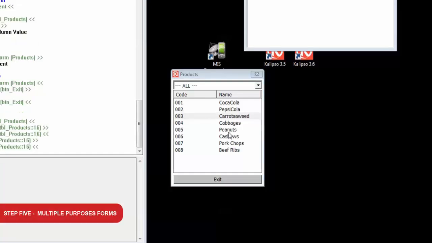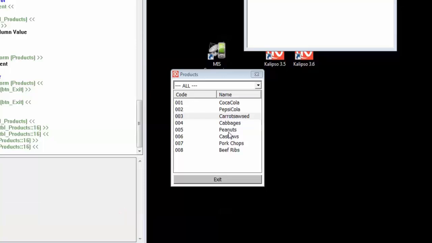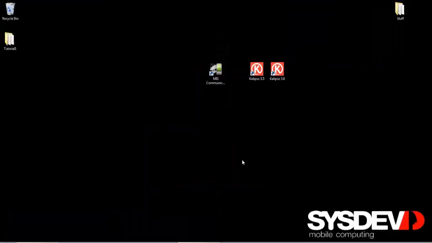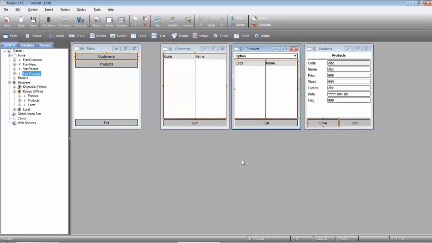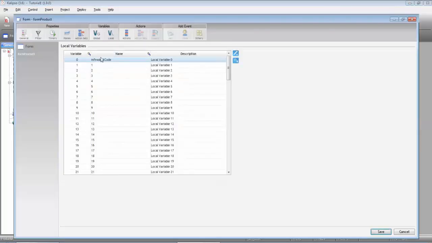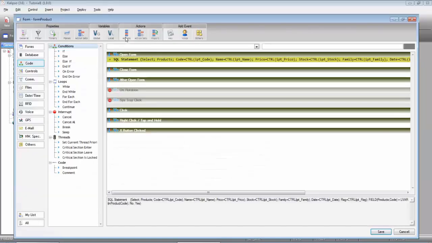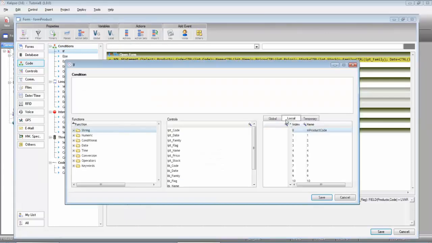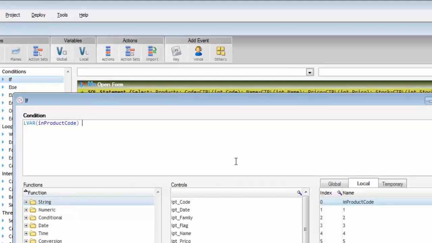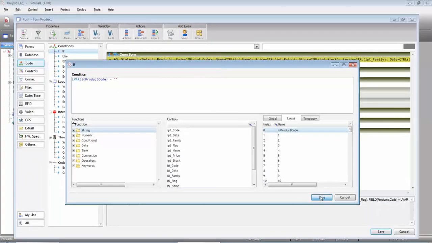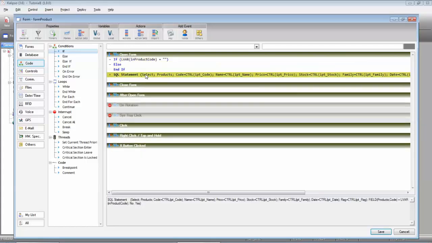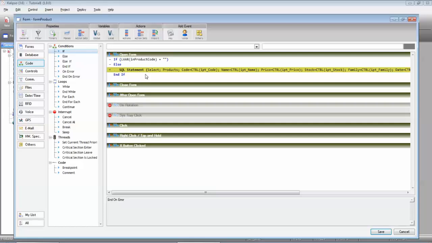We have successfully created a form to edit a record. How can we take advantage of the already built form and use it to also input new records? Well, the interface is already built, so we just need to adjust the behavior. Why not take advantage of the local variable in product code? We can assume that if it's not filled, the form shouldn't load any record. So let's do that. If local variable in product code equals nothing, do nothing. Otherwise, we do the select.